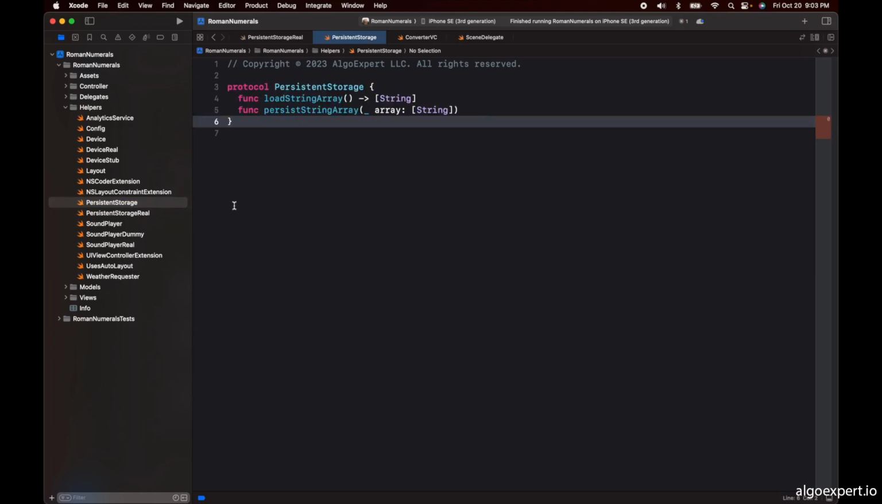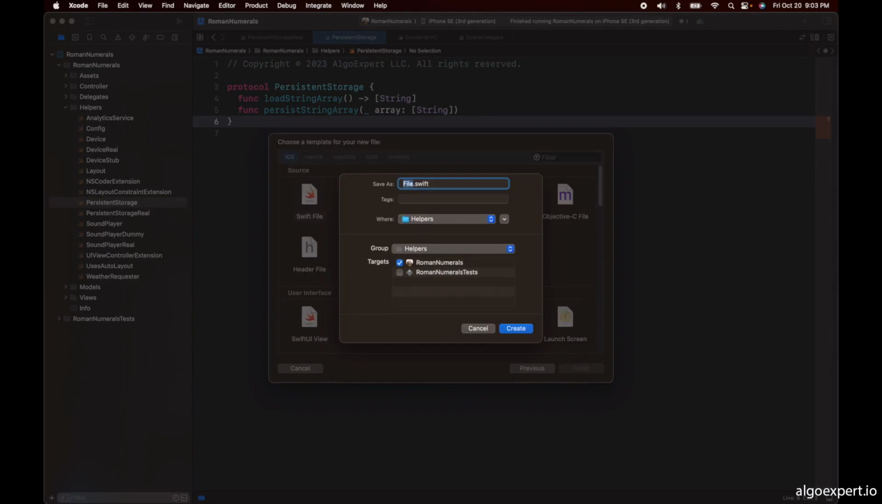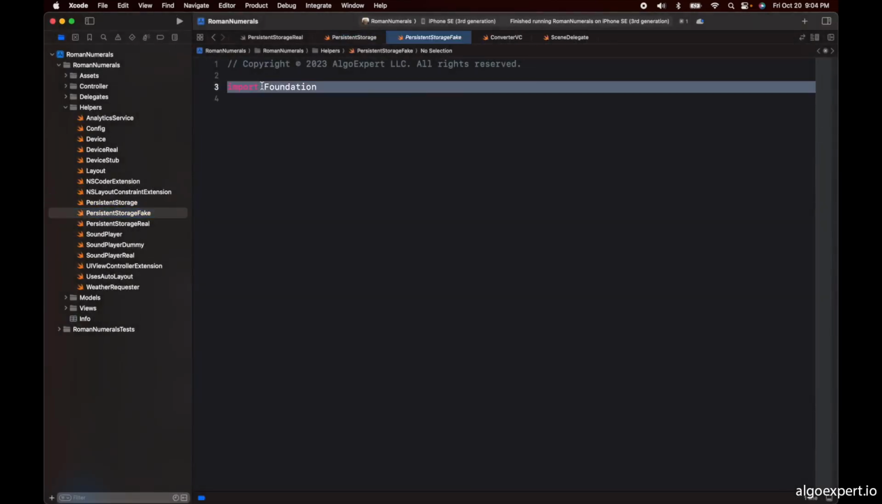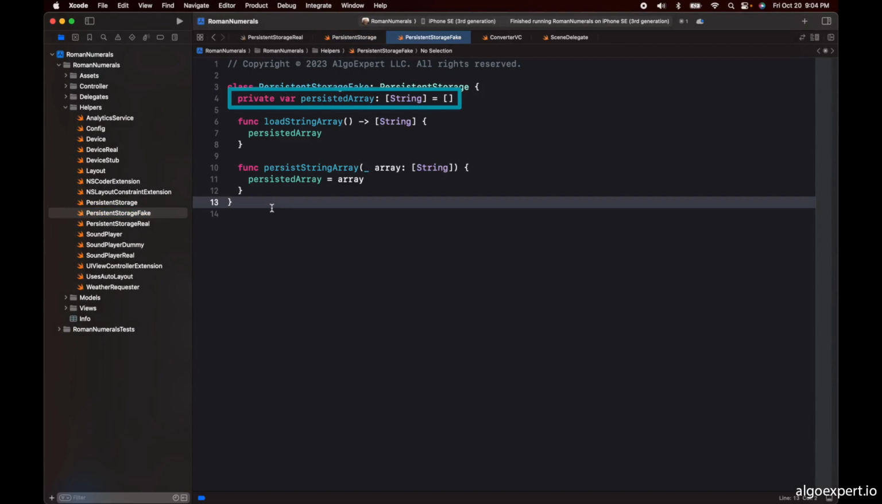The test double is next. Create a file in the same group called PersistentStorageFake.swift and give it these contents. Snippet 40. Notice how this test double uses an array for storage rather than the file system.